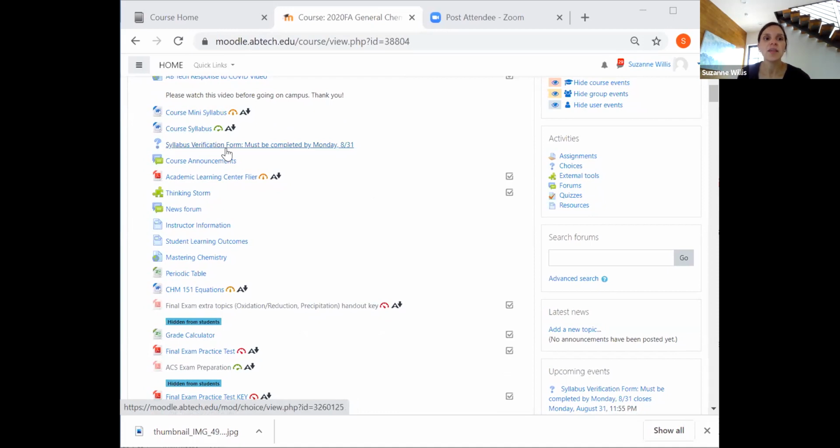But if not, then what I would need you to do next is go to the syllabus verification form. All you'll be doing on there is clicking it and saying, yes, you understand the policies, you're good to agree with the syllabus, etc. That is not for a grade, but that will note your attendance in the course and say, yes, I've been here and I am participating in the class. Course announcements will just be for me.